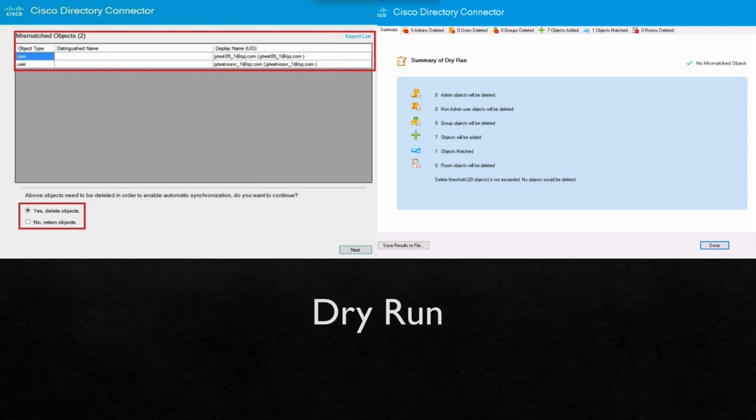To view the details of the items that were synchronized, click the corresponding tab for specific items or objects matched, and then to save the summary information, click Save Results to File.